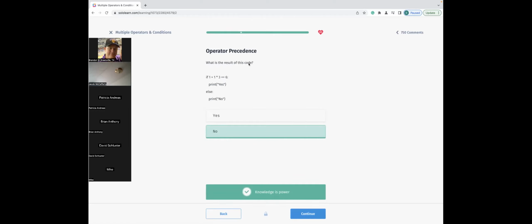Okay, what's the result of this code? If 1 plus 1 times 3 equals 6, multiplication first. So 1 times 3 is 3, plus 1 is only 4. So it's going to be no. So PEMDAS: parentheses, multiplication, division. Okay. Well, I don't know. You know what it is. All right.